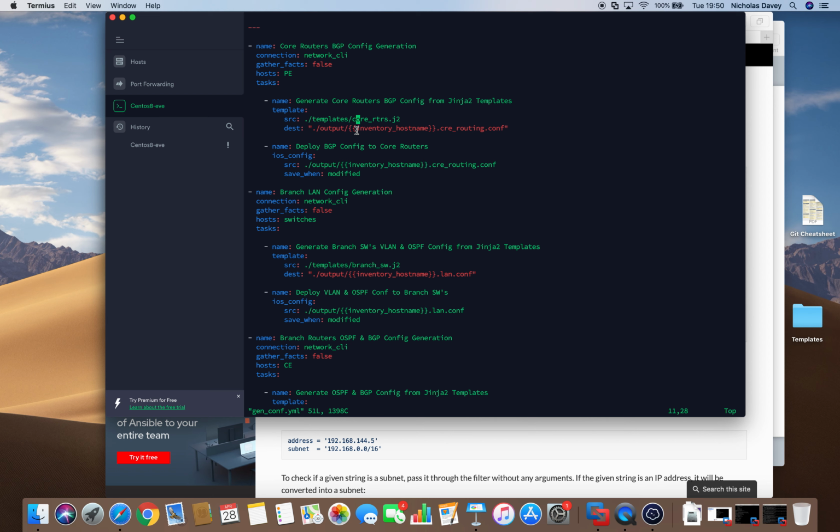And I do that by just embedding the inventory_host name enclosed in double braces, as you would in a Jinja template, into the file name for the configuration. So in this case, it's .CRE_routing.conf.